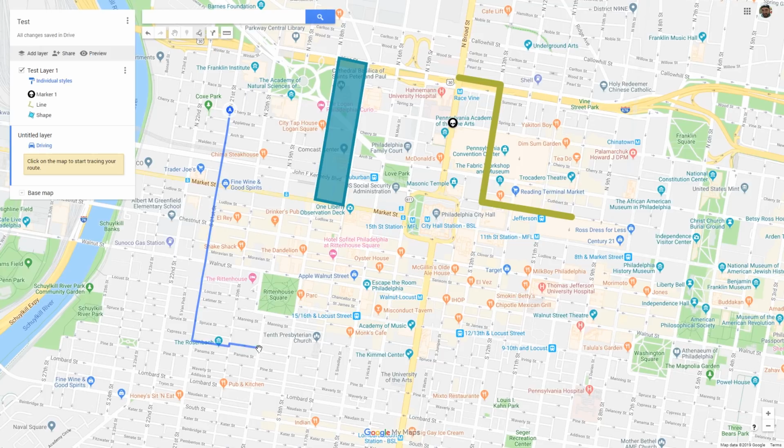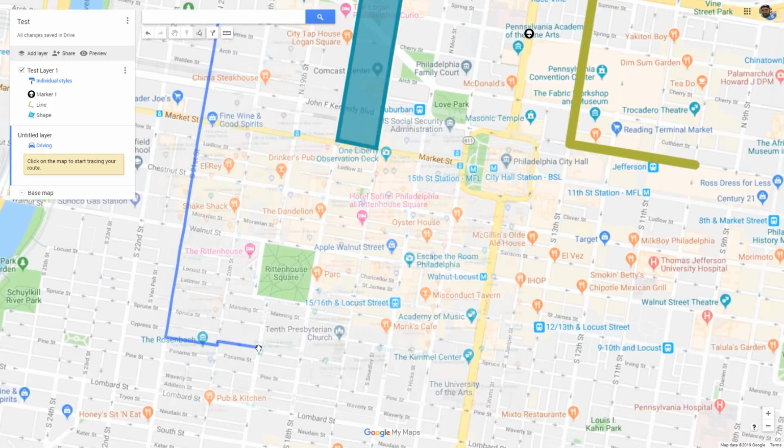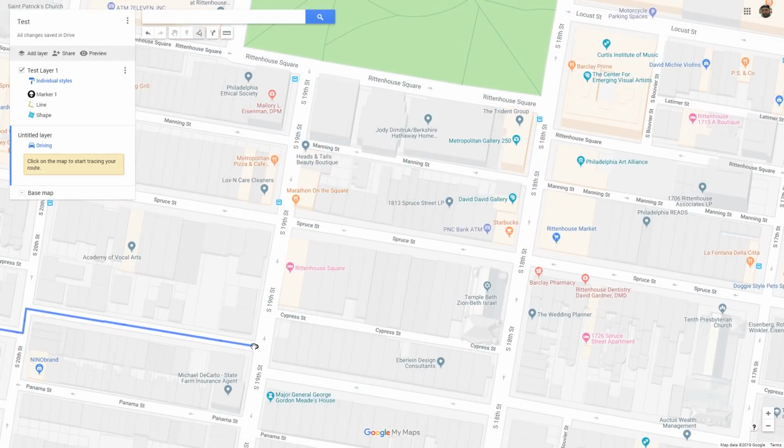So what you do is you wait for the blue line to finish rendering, because it's trying to determine the best route in real time. So it's a little bit laggy. When you're done, you just click here. You can even zoom in to make sure you're locked on to an intersection.